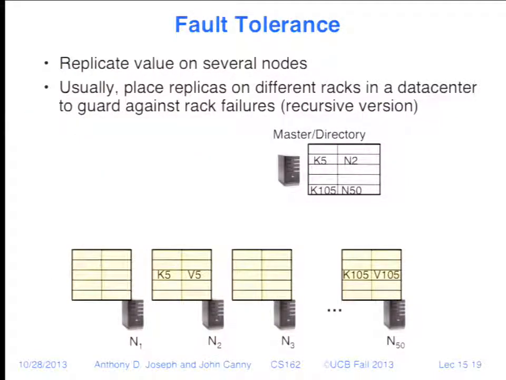All right, so since it is really important to have fault tolerance, the approach is always to replicate the data on several nodes. And in fact, for best protection, the safest thing is to replicate them on different racks in a data center so that if there's a power failure in one rack or a network switch failure, that only affects one replica.